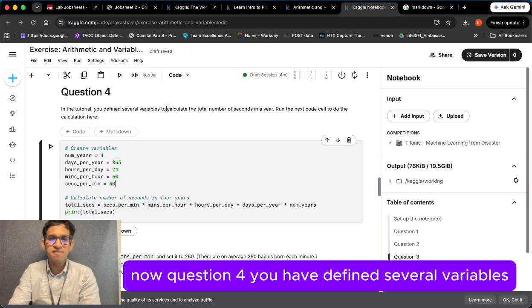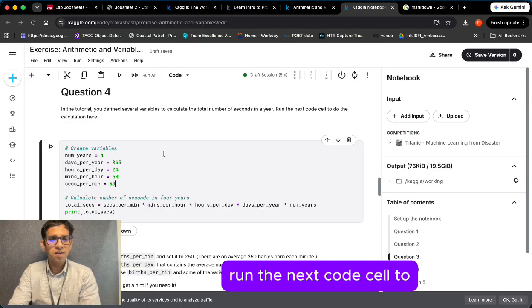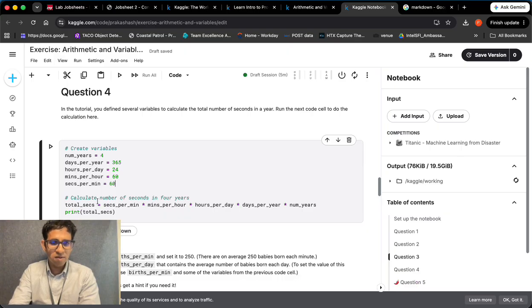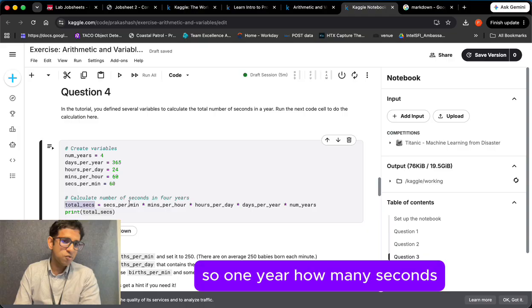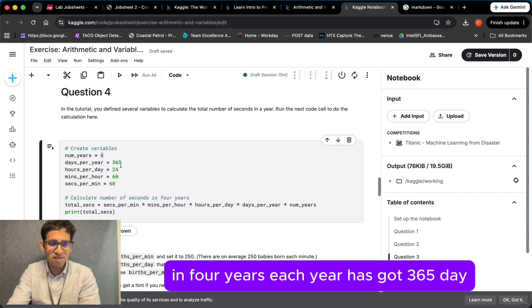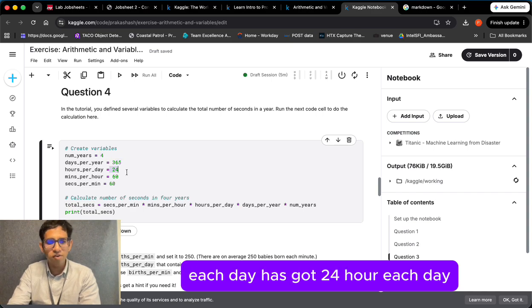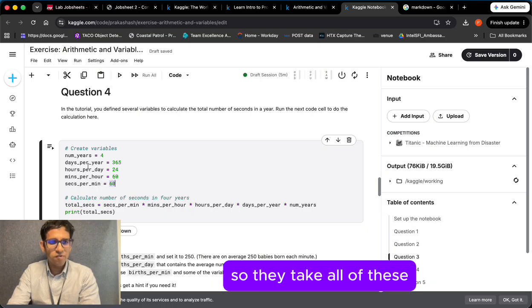Okay, now question 4. You have defined several variables to calculate the total number of seconds in a year. Run the next code cell. So this is calculating the number of seconds in 1 year. So in 1 year, how many seconds? Each year has got 365 days. Each day has got 24 hours. Each hour has got 60 minutes. And each minute has got 60 seconds. So they take all of this.